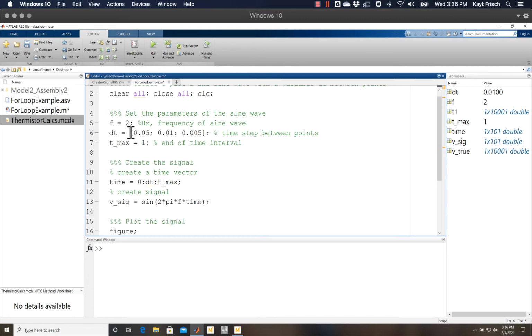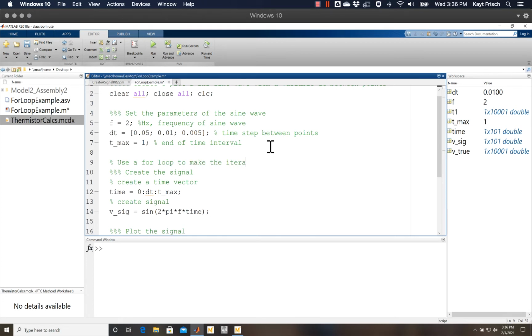So we're going to go ahead and use a for loop to do that. Each time, we are going to want to recreate a time vector because our time vector will change length. And we're going to want to recreate a signal vector as well as plotting. So I'm going to type a comment here: use a for loop to make the iteration process more efficient. You can do this anytime you want to read in files, anytime you have something where just a couple of things are changing.